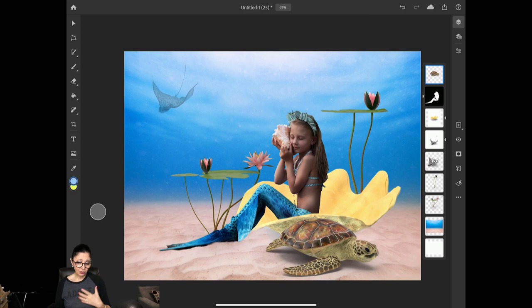Now we have all our subjects in different tonal range. For example, our mermaid has more human skin tones. Usually mermaids are always underwater and their skin has more fishy color. Can we fix it in Photoshop on mobile?